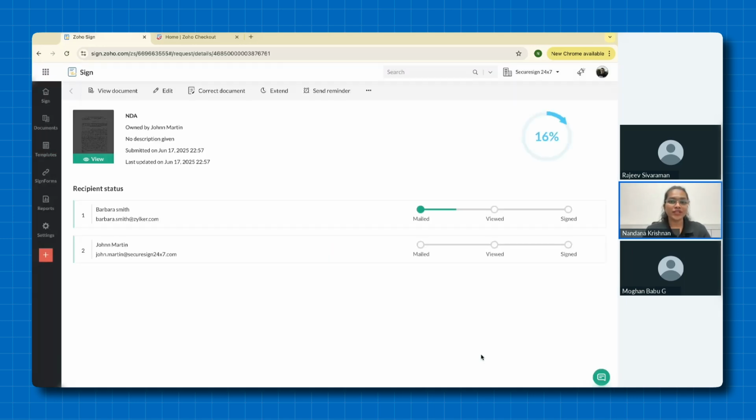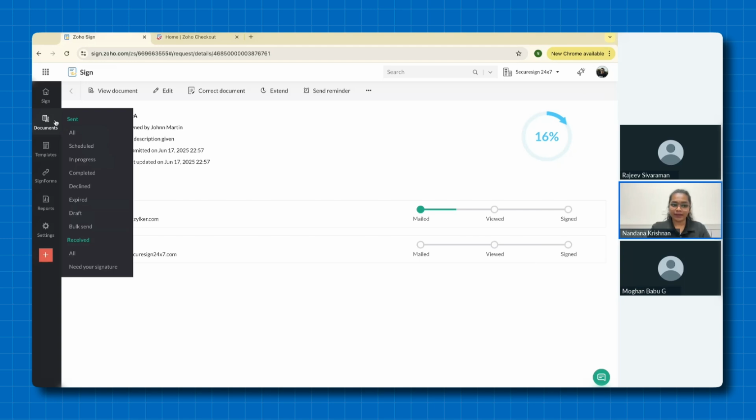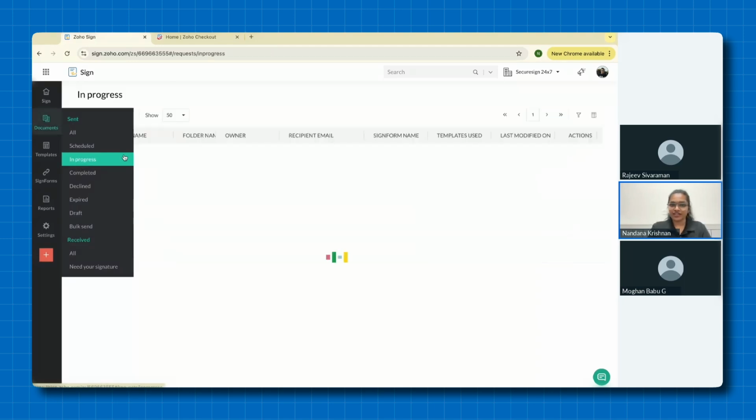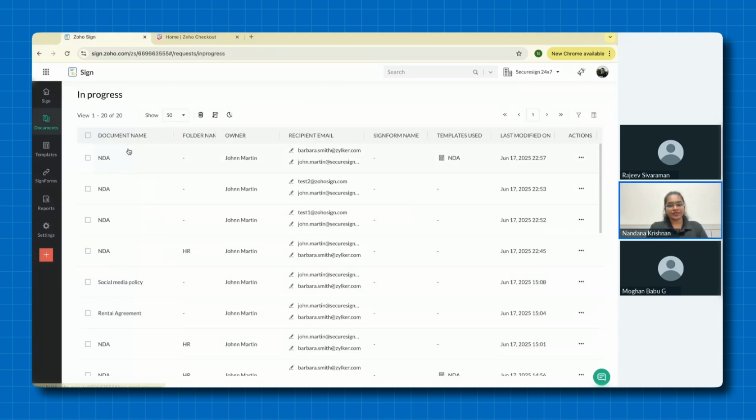So you can do this with commonly reused or frequently reused documents in your organization to eliminate the need to go over the entire document process over and over again. So you can track the progress of the template under the in progress section again. And as you can see, the template used was the NDA template that we just created. So that's how you can create and use a template with Zoho Sign.